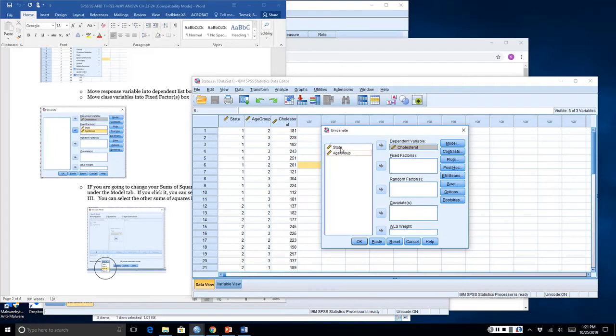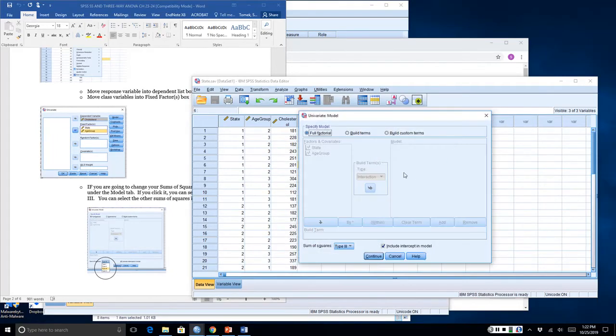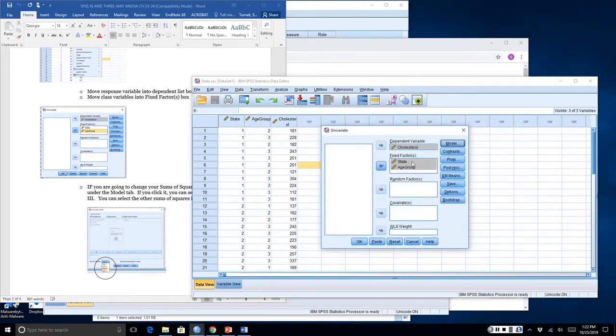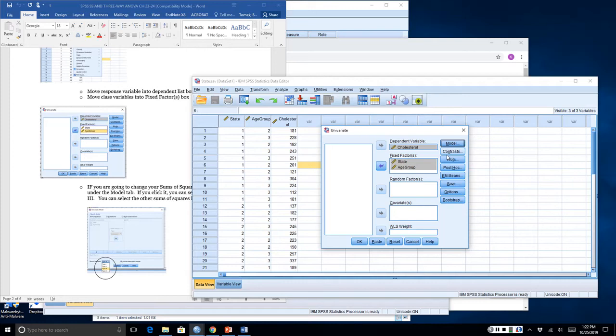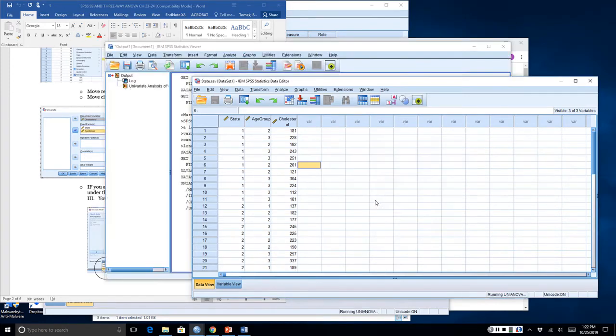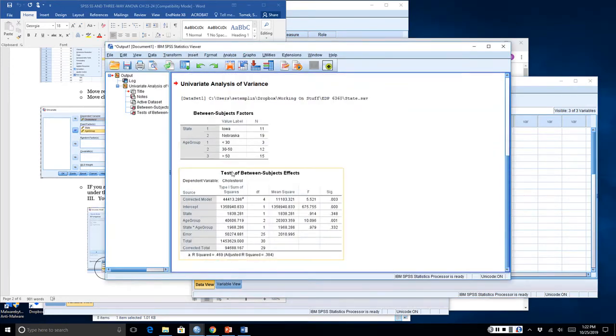Dependent is cholesterol, and state and age group are moved over into the fixed factors. Once you go to the model statement, here's sums of squares. We'll change it to type 1, or we could do type 2, type 3, type 4. You see I put state in first, so this is the model with state first. I'm estimating the full factorial model. I just want the sums of squares table so I don't have to worry about any other options. If I go to my output, I get state and age group here, the 1,800 and 40,000.